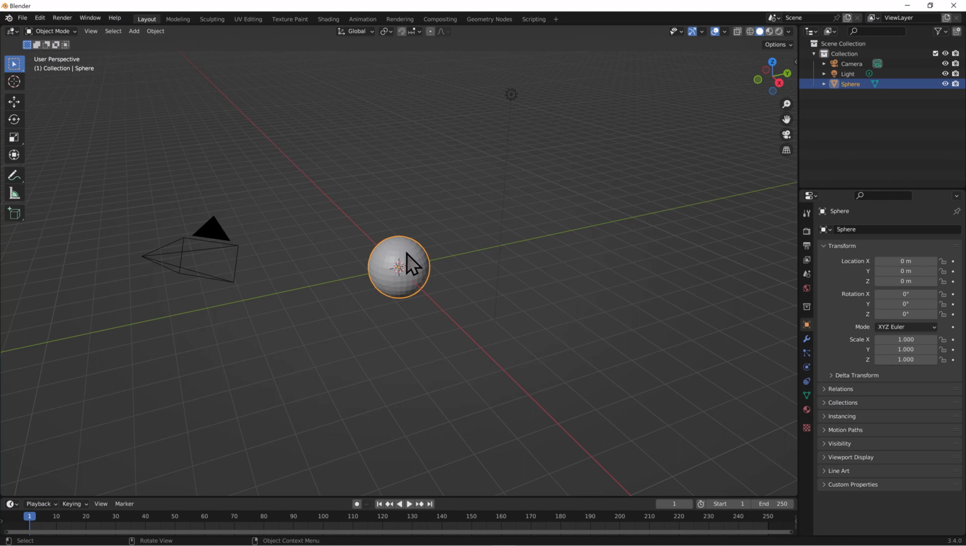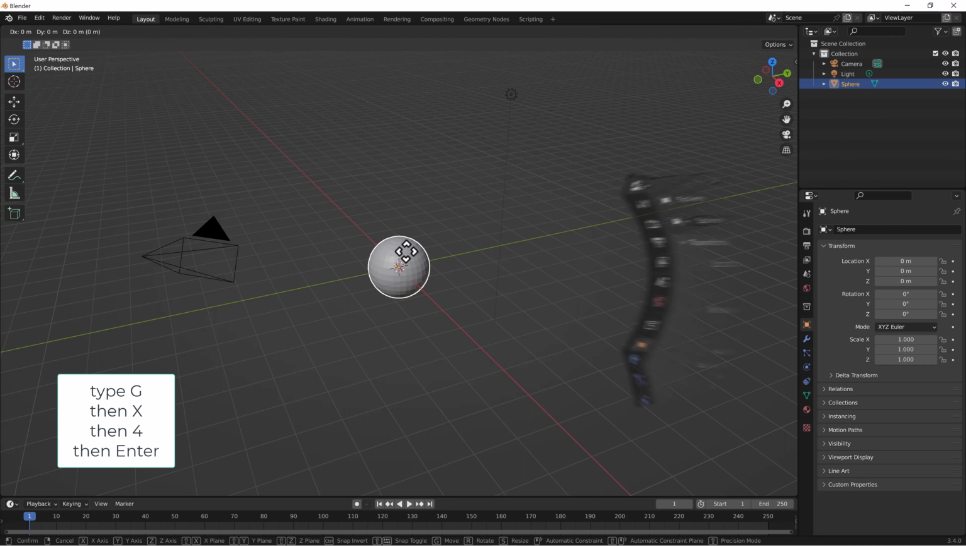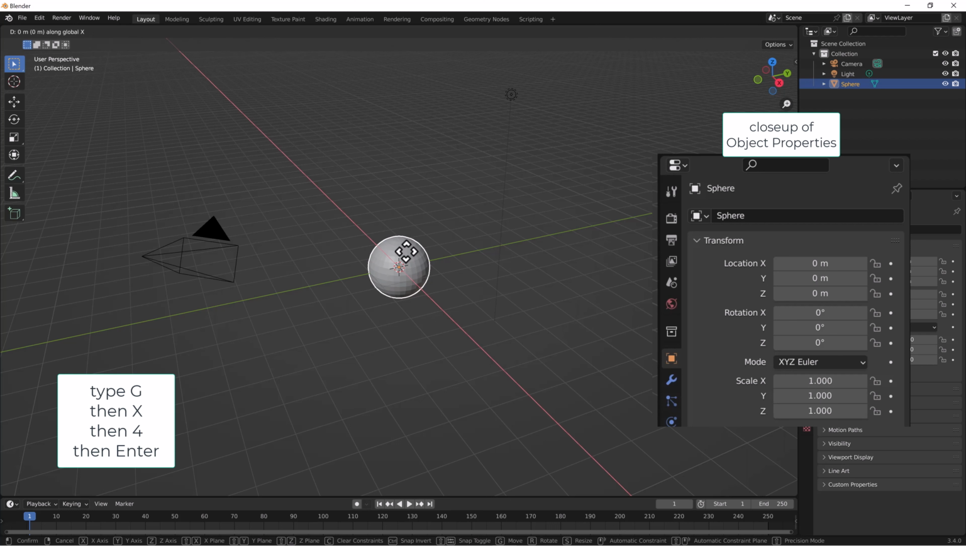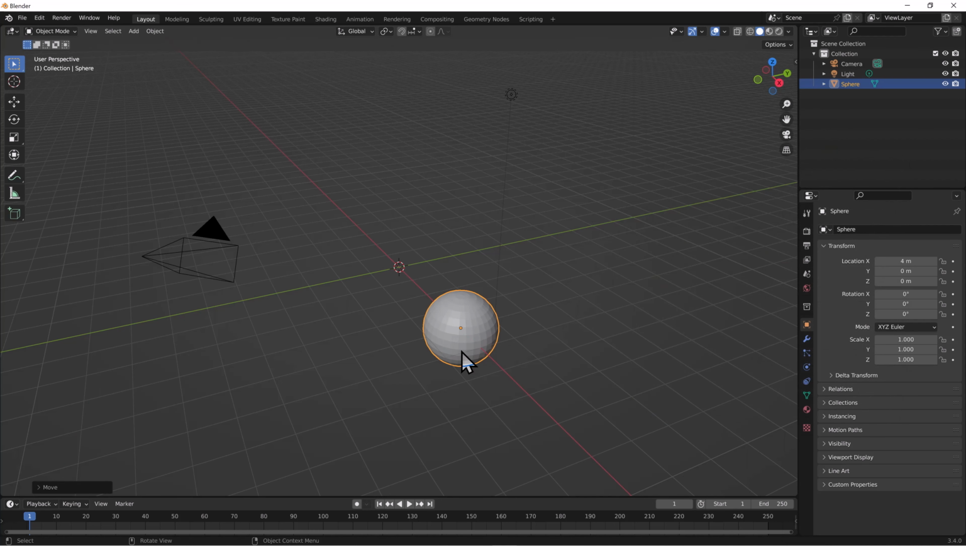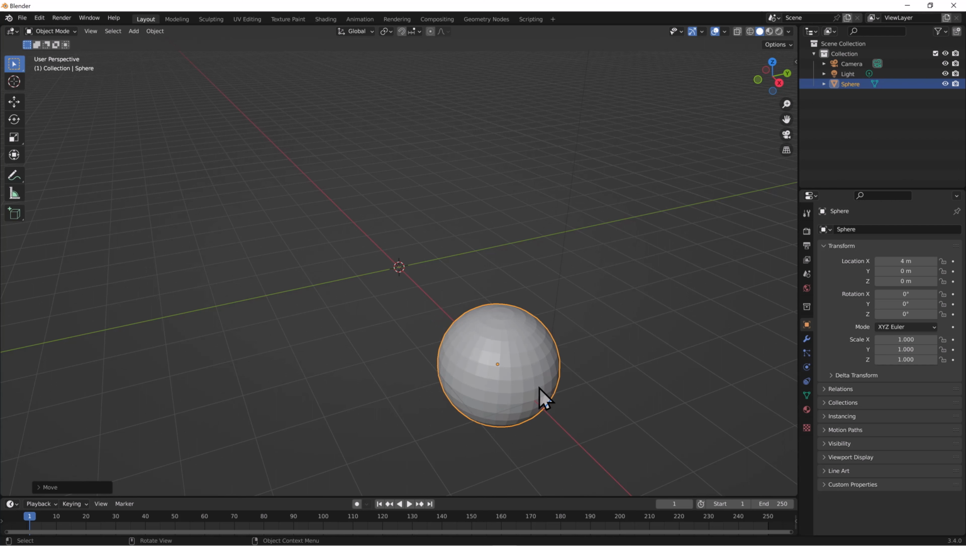I'm going to type the letter G, then the letter X. That will restrict the movement to the X-axis. Then I'm going to type the number 4, and then click when done. Let me zoom in a bit. We can see the different faces of that sphere. Right-click on it and do Shade Smooth.